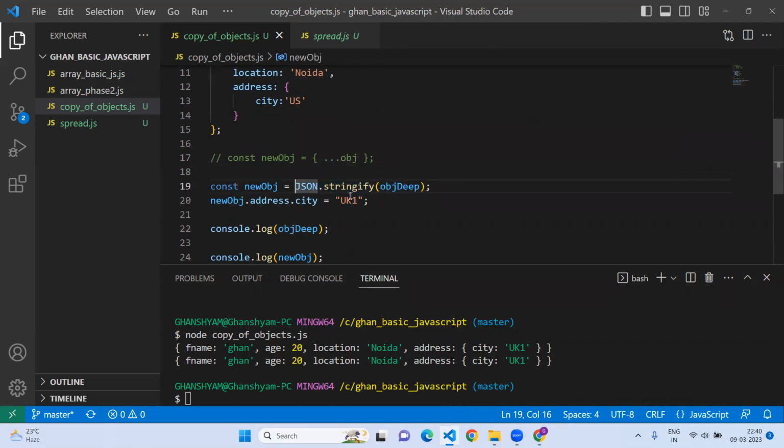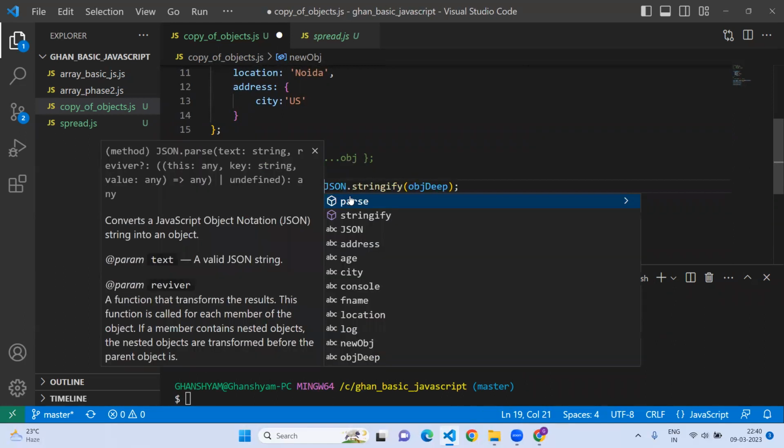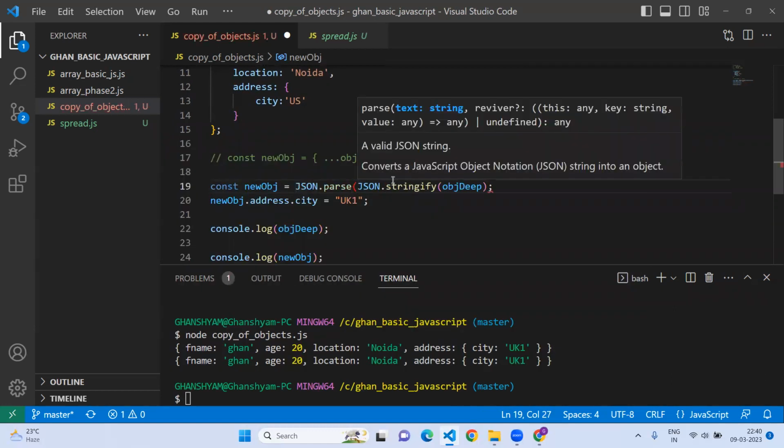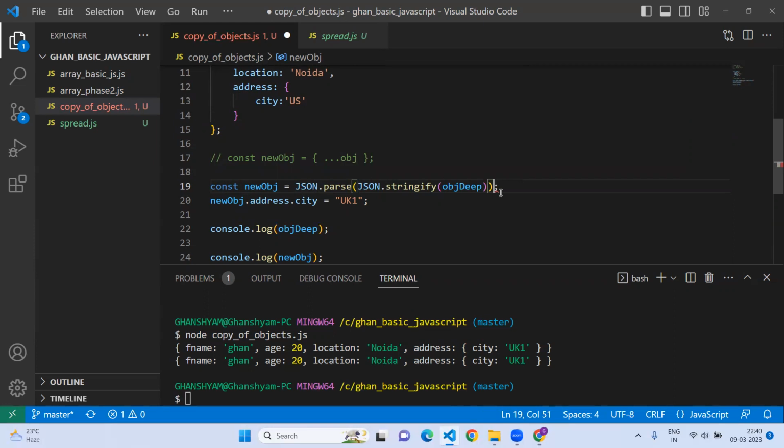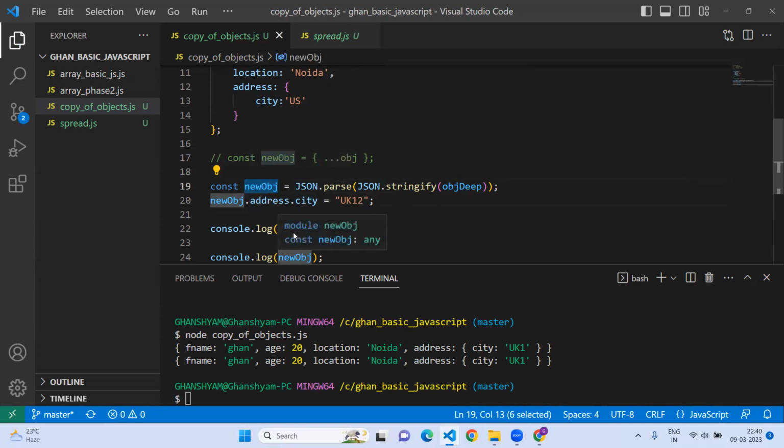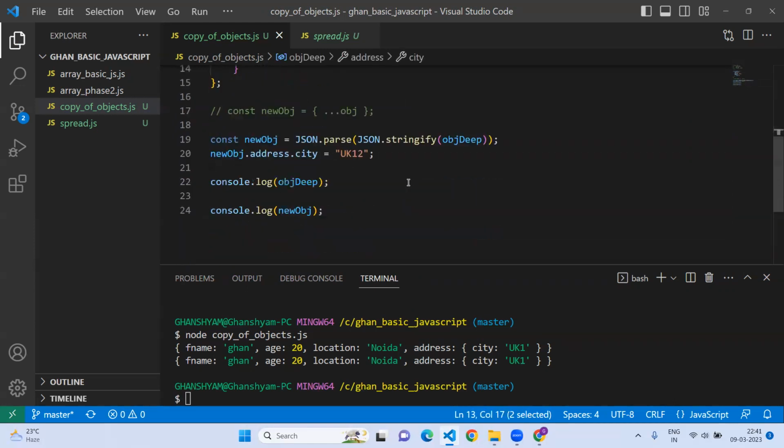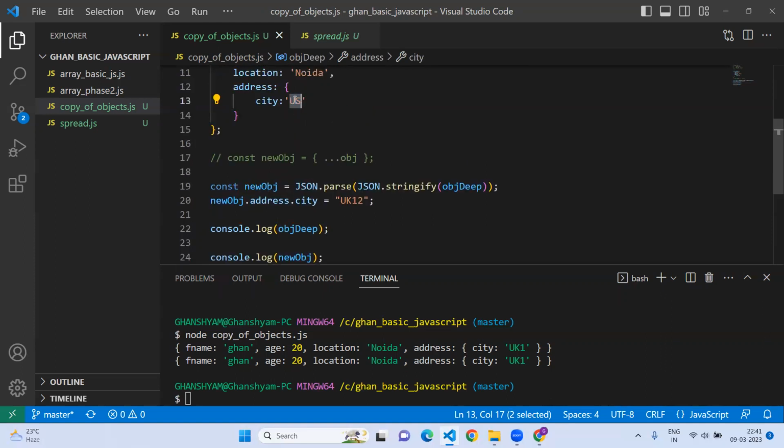So how will we do this? JSON.parse. This is the method to convert it again to the original object. Now this is the old object, this is the new object. We are trying to change the city. So UK2, I will do something like this. The new object is printed here, the old object is printed here. Okay, so our old object has the US city, and the new object has the UK city.